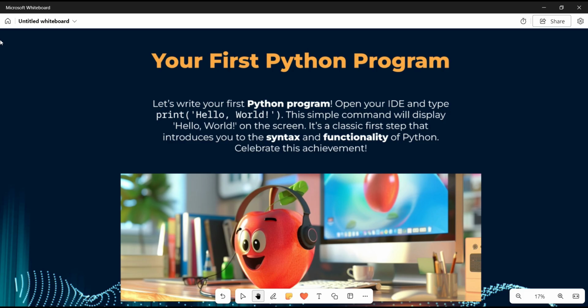So now comes the fun part, writing your first program. Let's start with a classic Hello World program. Open your code editor and type print hello world.